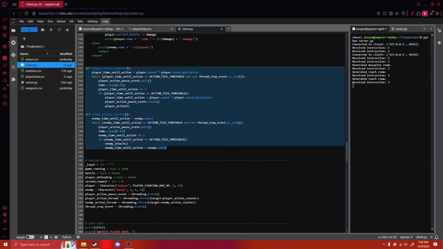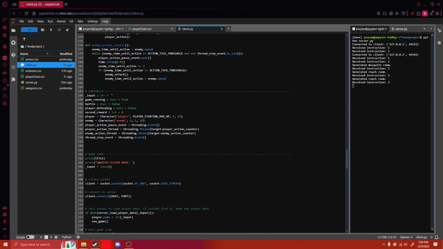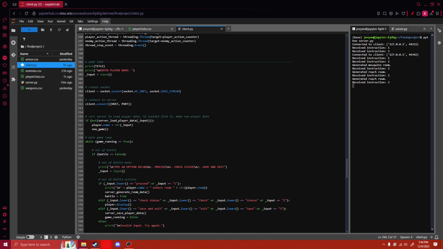And here's the previously mentioned threading functions. Here's all the global variables necessary. Player defending, the second reward in case you get a second reward. This is the main condition for the main game loop, and so on. This is just for the input of any type for use. And here's the 2 threads, which are declared early, and the thread events necessary, and the player and the enemy's default, which is overridden pretty much immediately.